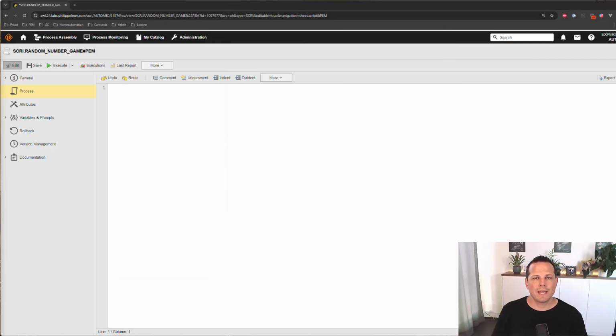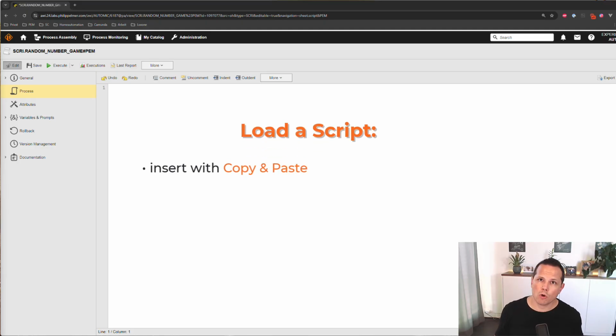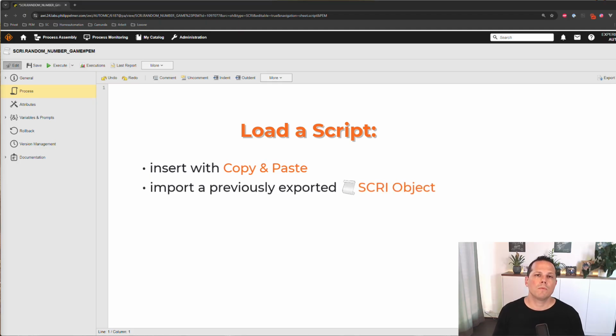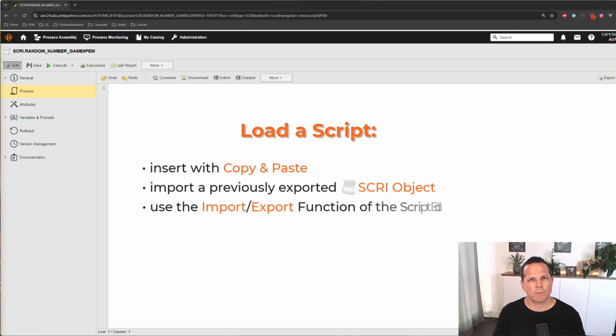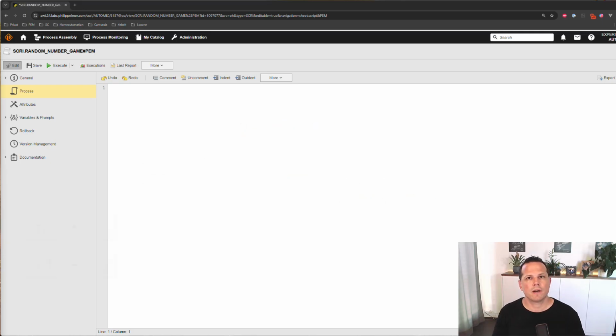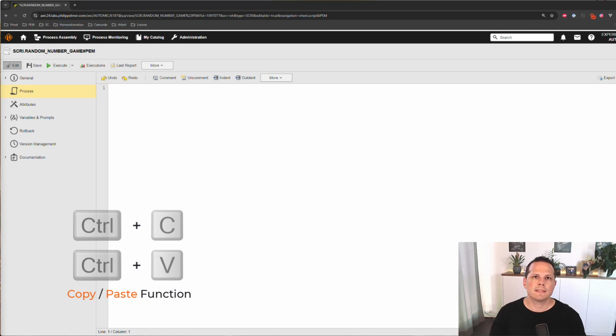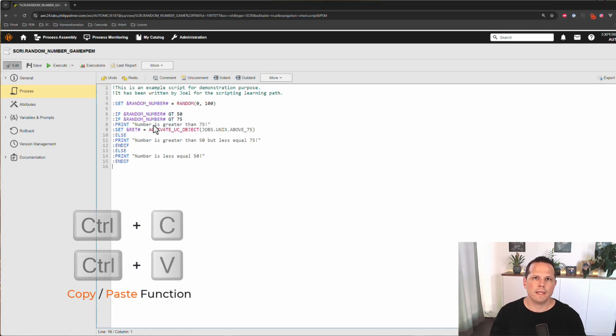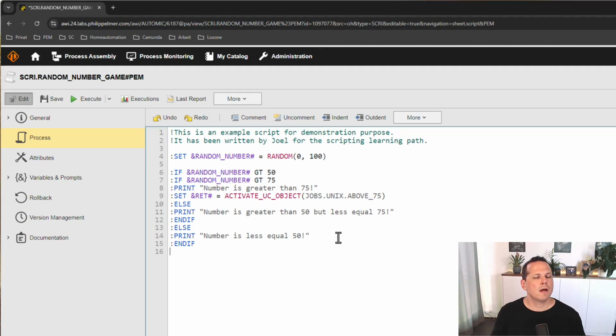In order to get to know the editor better, I've prepared a more complex script. And we have several options of how to load it. We can either simply paste it with copy and paste, or we can import a previously exported scree object, or we can use the script editor's import-export function. Well, I've already copied the script from a text file with Ctrl+C, and now I'm pasting the text here with Ctrl+V.